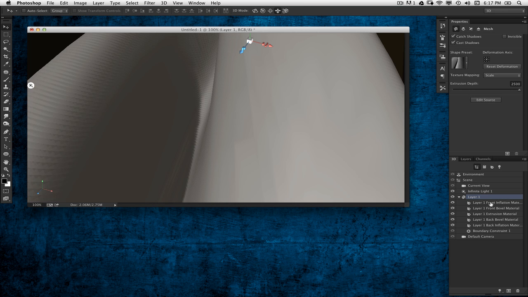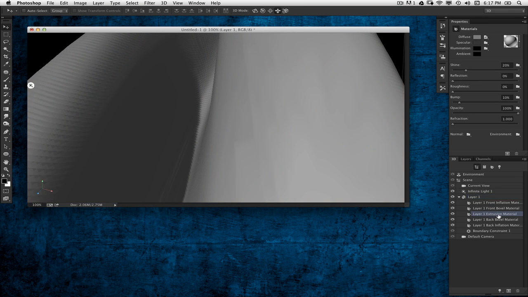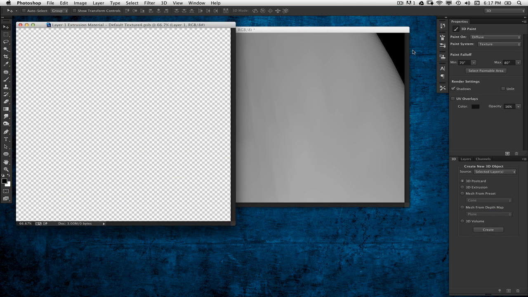So let's go into the 3D panel again, and this time we're going to select layer 1 extrusion material, which is the side, this extruded side that we're looking at right now. So with that highlighted in the 3D panel, I'm going to jump up to the Properties panel. And here in the Diffuse Properties, I'm going to choose Edit Texture.